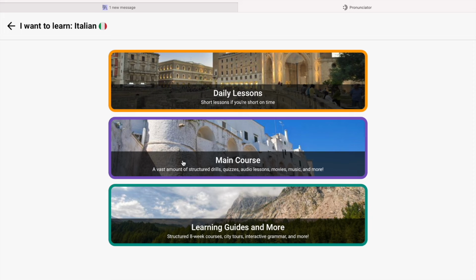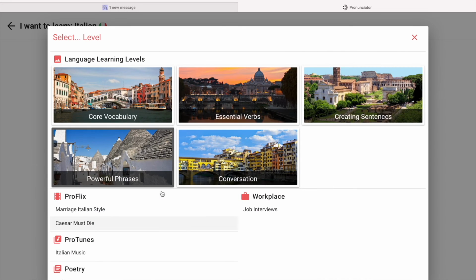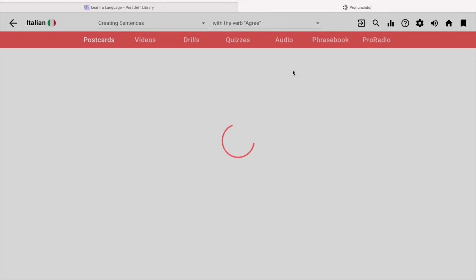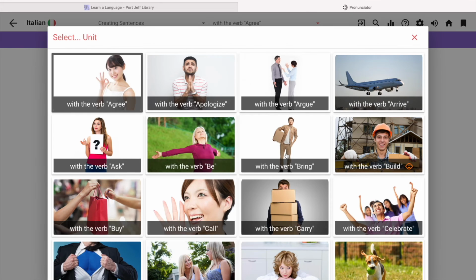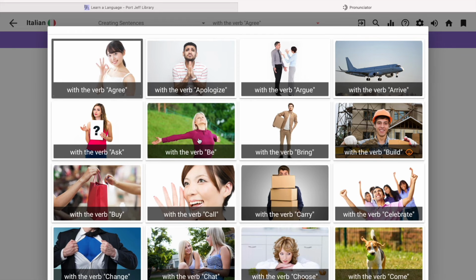If we go back to language learning levels, we'll take a look at one other category. Let's say we're a little weak in creating sentences and we want to strengthen that skill. So if we click on that, the screen should look familiar to you. We're in the creating sentences category, and within that category, there are all these other options for us to practice. So there's quite a lot of options for you to create your own learning path within Pronunciator.